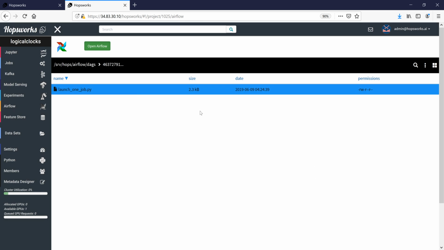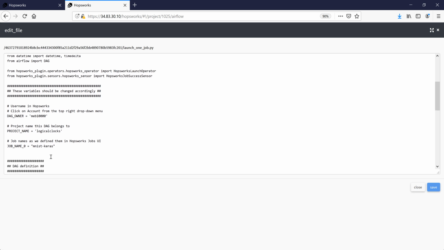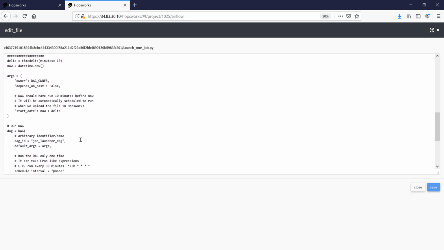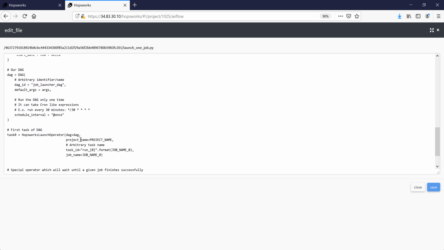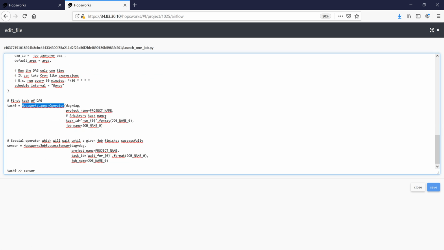So let's go back and edit it. So the project name is correct. The username is okay. The job name is MNIST Keras. That's a name I entered already. And this is pure Airflow code. What we've done is created a new operator for running these Hopsworks jobs called the Hopsworks launch operator, and another operator here called jobs success sensor.